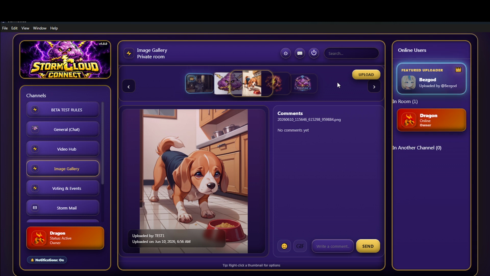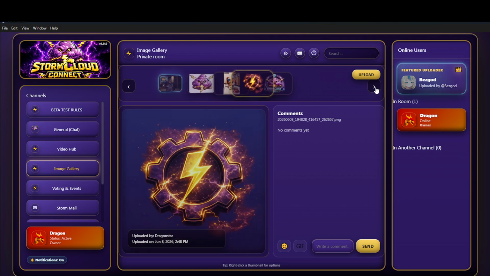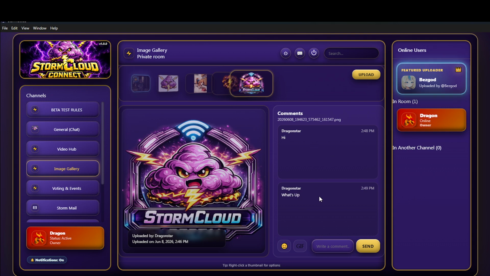You lose that image and you have to scroll up. That's not what I wanted. I wanted the image gallery to be visible. Also, you have comments per image, so each image can have its own chat.